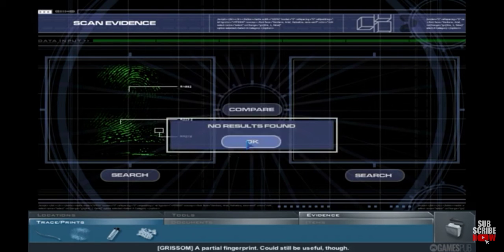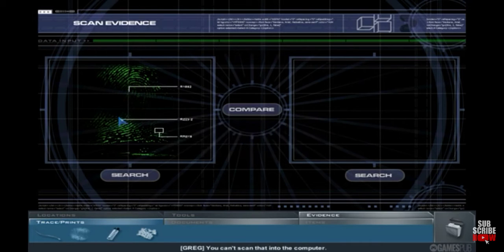Fingerprint. Could still be useful, though. We need to compare it to a full print to establish a match. Hey, you can't scan that into the computer.